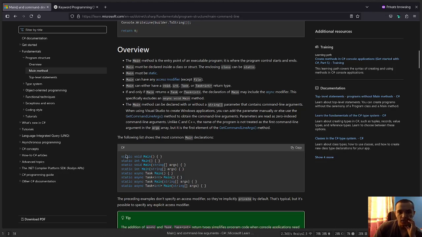Static void Main. The following English shows the most common Main declarations. The Main method is the entry point inside a class or a struct. The enclosing class can be static. Main must be static. Main can have any access modifier except file. What do you mean access modifier?